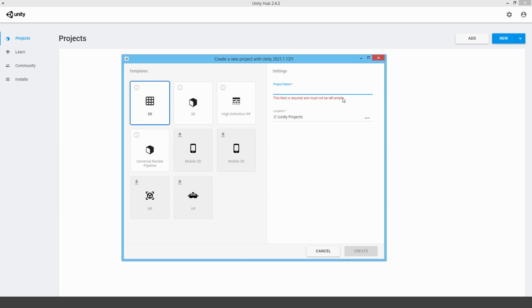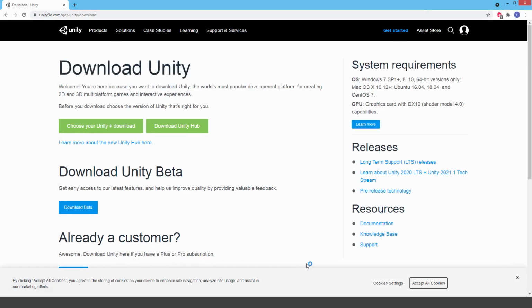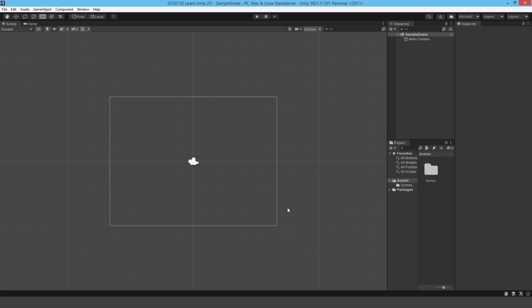And I'm just going to make a project and call it GTGD S2 Learn Unity 2D. That's going to be my project name. You can call your project whatever you want to call it. And then I'm going to create it. And it'll just take a little while to load up. Alright, so my project's loaded up. It took over a minute for it to prepare the project.